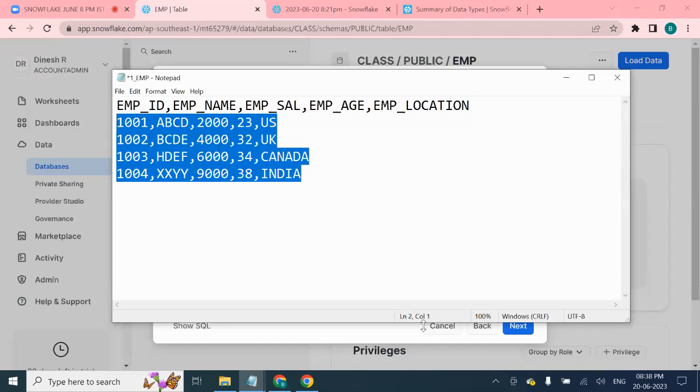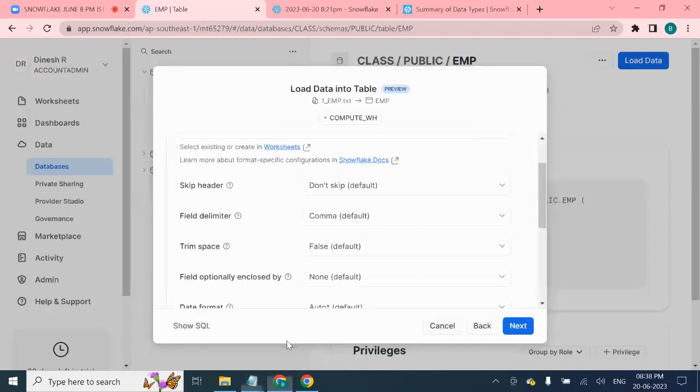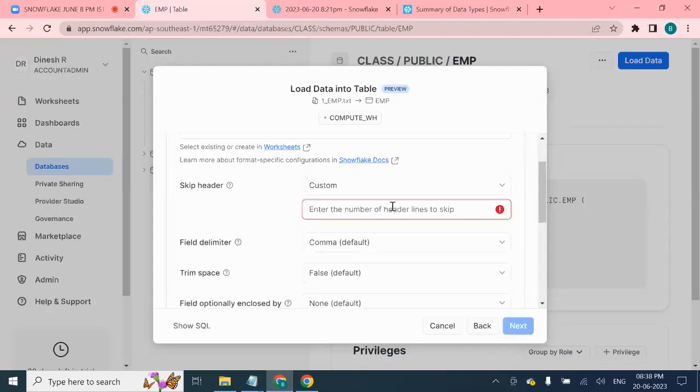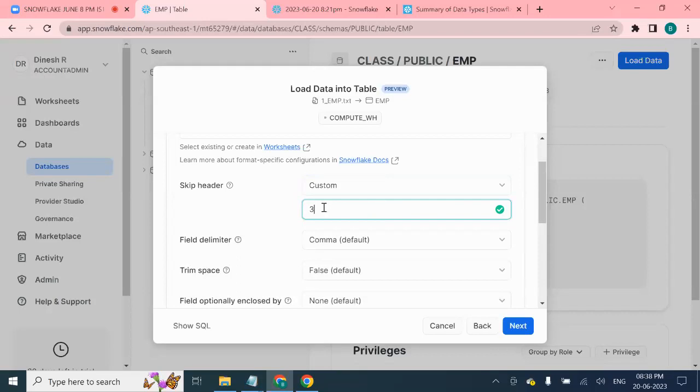Correct, right? That's why we need to use skip header. Skip header, skip one line. If you click on custom, then you can enter like 2 lines or 3 lines or 4 lines. This is another interview question. If I wanted to skip first 5 lines from a file, or if I wanted to skip first 10 lines from a file, how to do? This is the skip header option that is available.